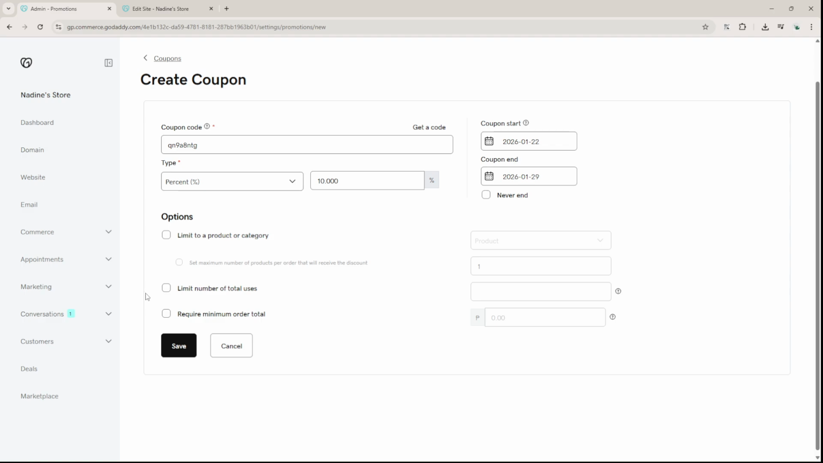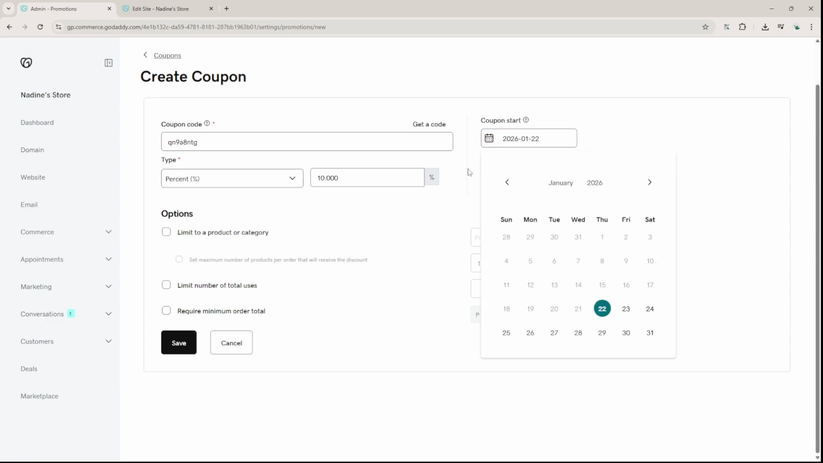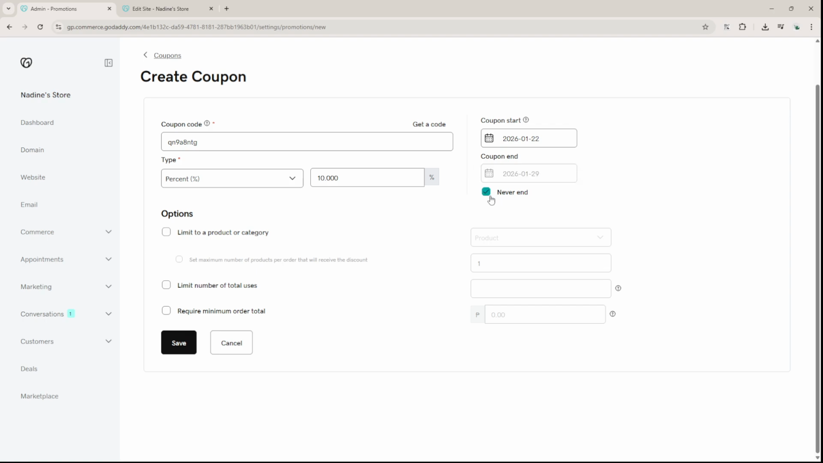Set your schedule by choosing start and end dates, or leave it open-ended if you're running an ongoing promotion. Scheduled dates are great for seasonal sales and help you avoid turning coupons on and off manually. Just make sure you're aligned with your store's time zone so the coupon activates when you expect.